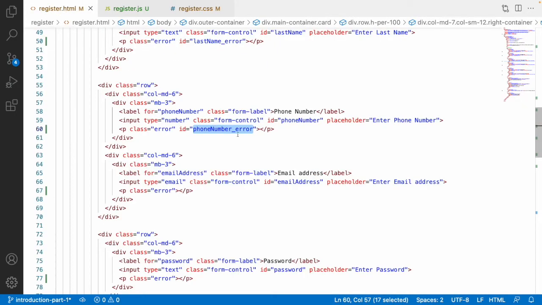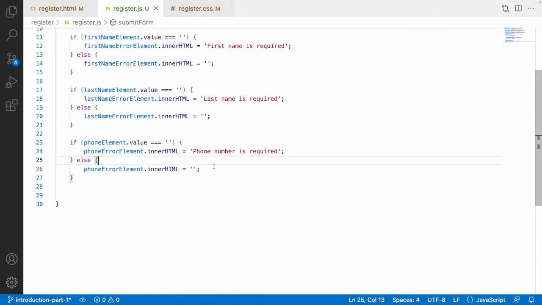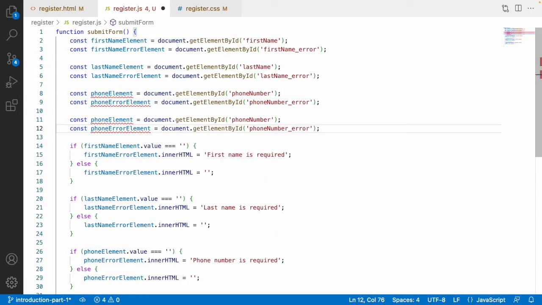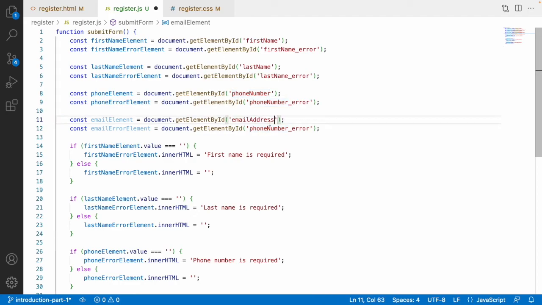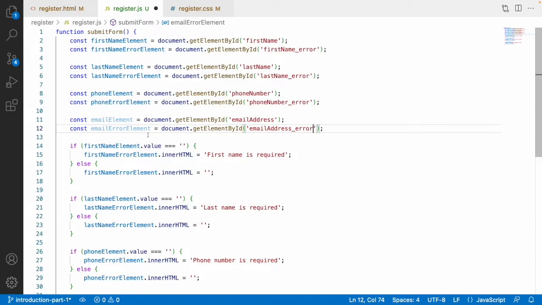So let me go to the register and now create one more id regarding the email, and underscore error. So let me copy this email address, paste here underscore error, so that it will be in a sequence pattern. So let me go here and create element again. Now this time it is email element, and this is email error element. And now let me pass the ID, email address, copy this and pass here, email error, copy this and pass here.